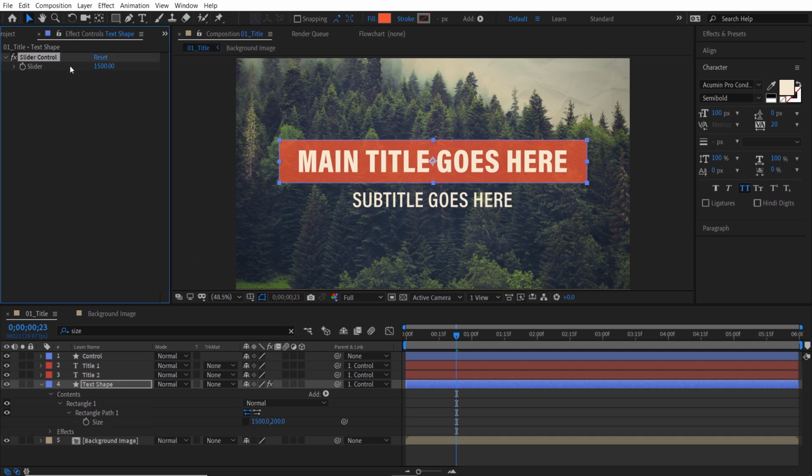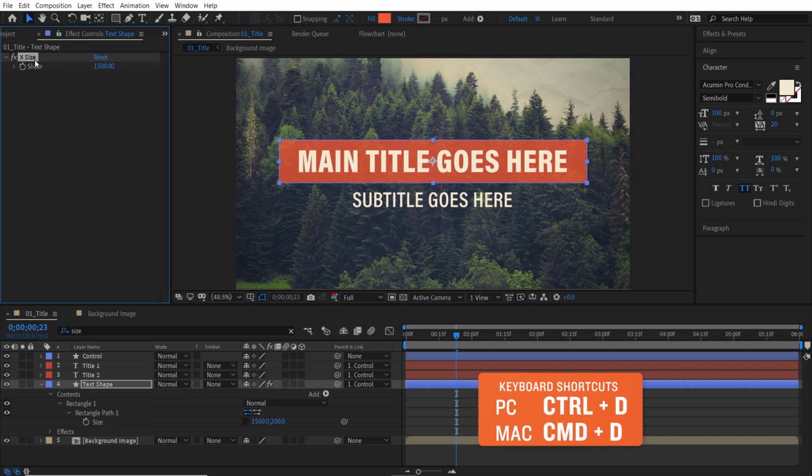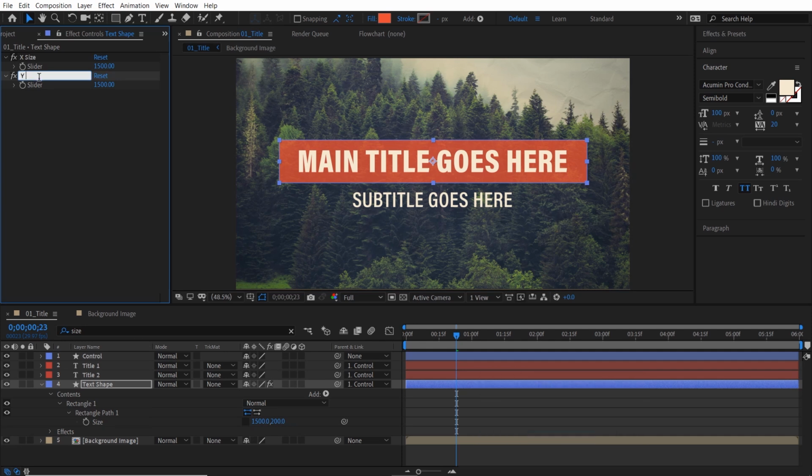So let's label this, press enter, let's label it X size. All right, so we have the first one. Obviously it doesn't do anything, but we'll link it up. And let's create a second one for this one. So I'm gonna select this, press Control D and duplicate it. Press enter to rename it. We're gonna say Y size.